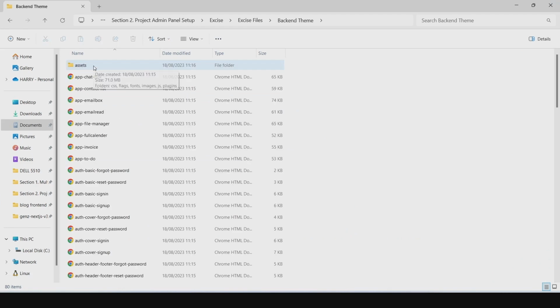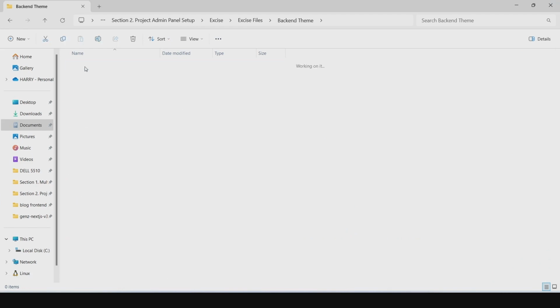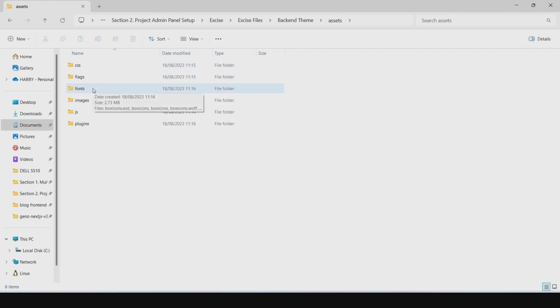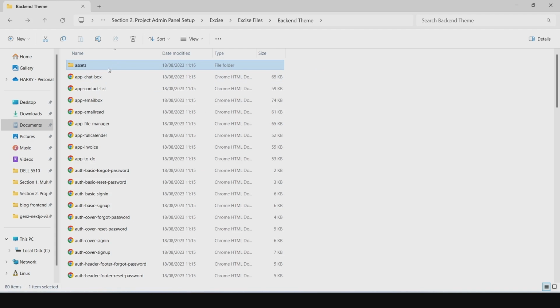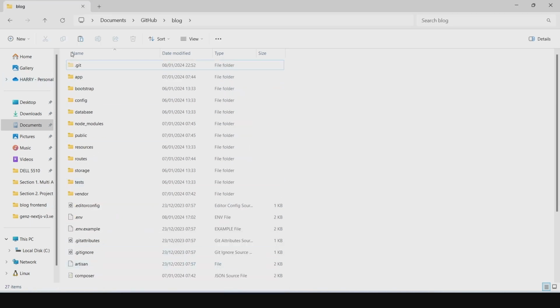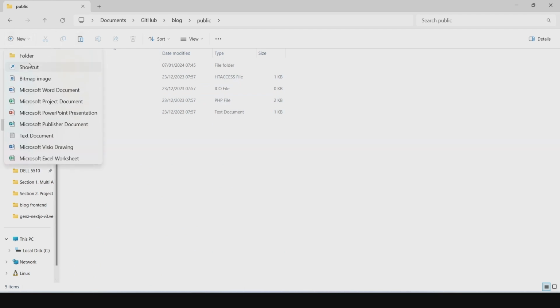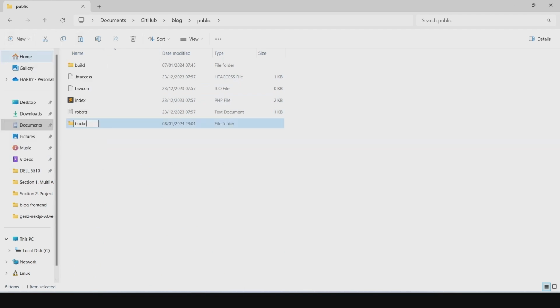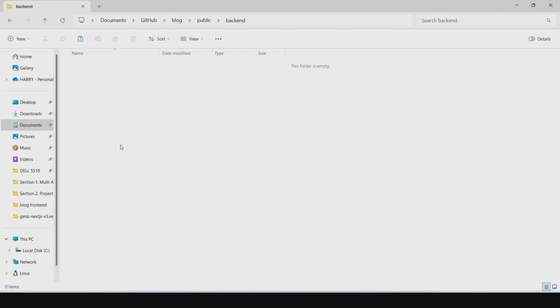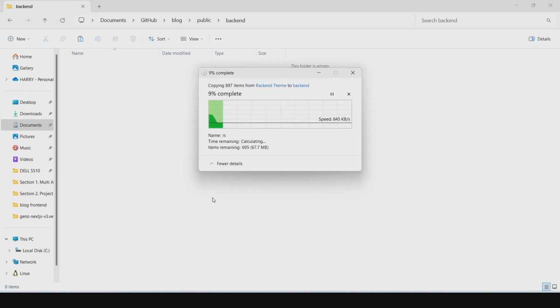This asset folder contains our CSS, JS, and images for the backend team. So we'll have to copy this and put it in our Laravel project. Press Control C, and inside our Laravel project, we'll place the asset folder inside our public folder. Inside here, we'll create a new folder called backend. And inside our backend, we're going to paste the asset folder. As you can see, it's copying.